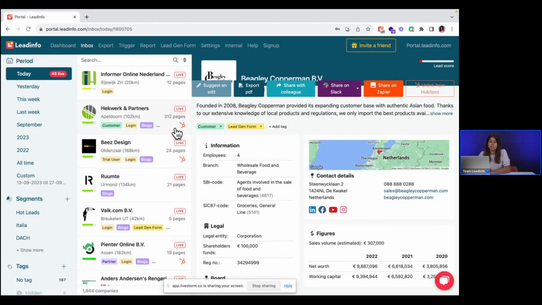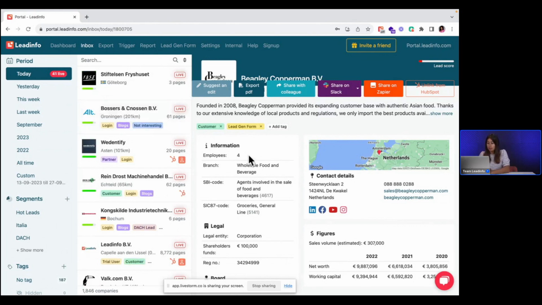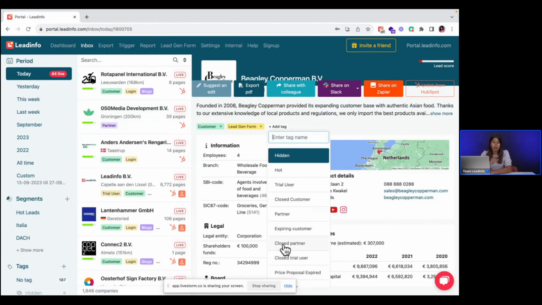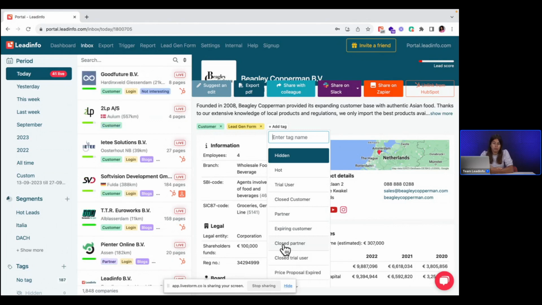These tags you can assign manually via this button. So if you see a company and say, I want to give them a tag, you can add a tag here. You have an overview of, if you just start, 5 specific tags that we already have created for you by default, but you can also create those which are relevant for your company.